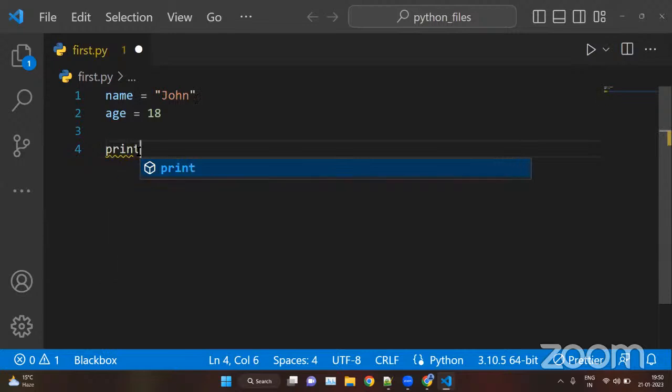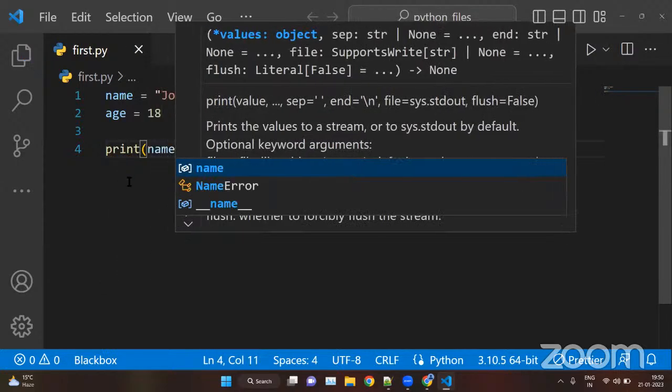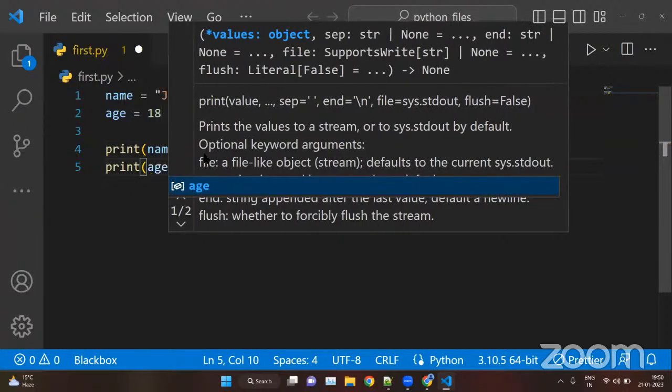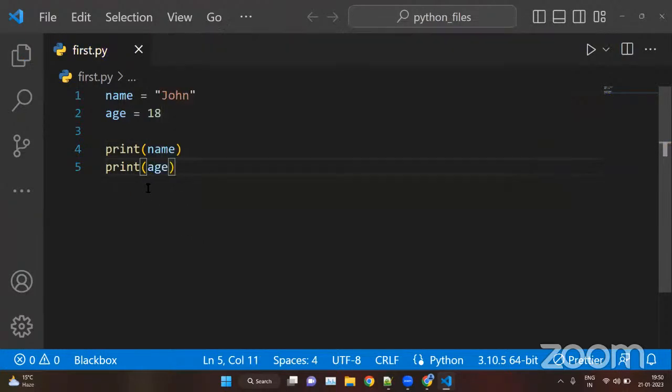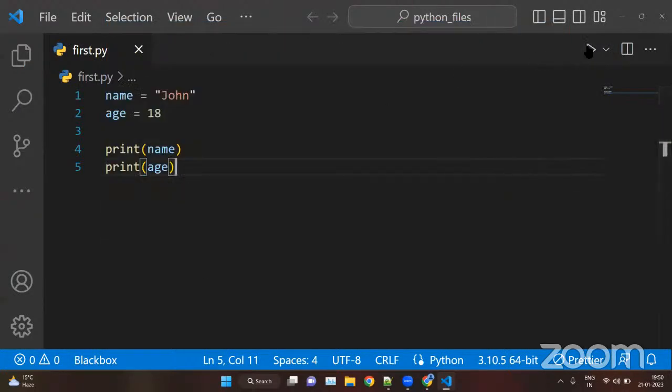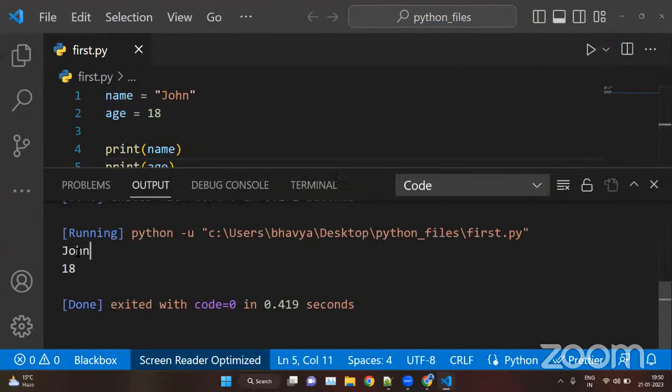Now we can print here name and we can print here age. Means we are calling the variables name and age, which will print the values. Okay, you can see John 18.